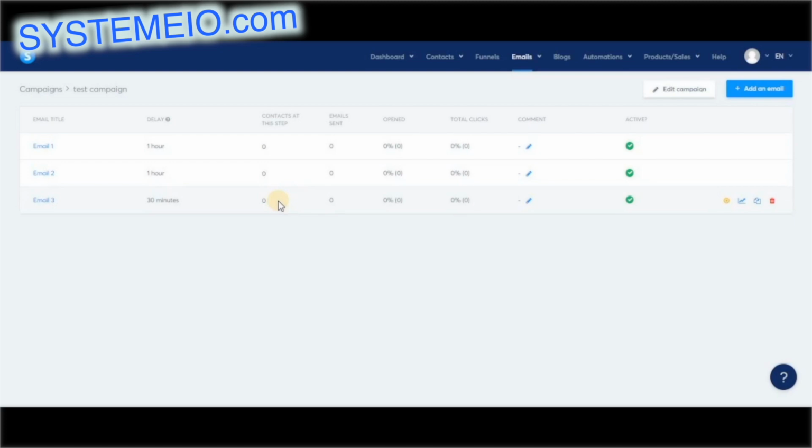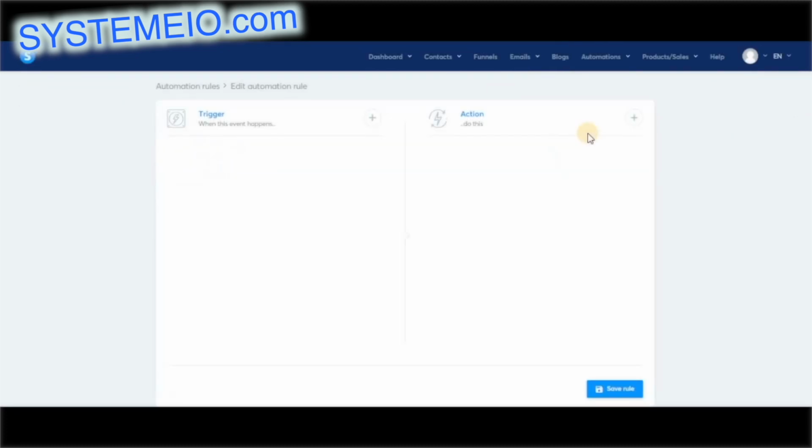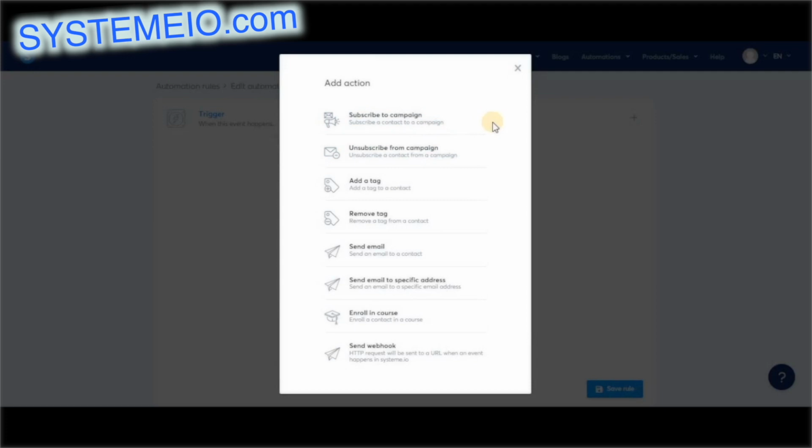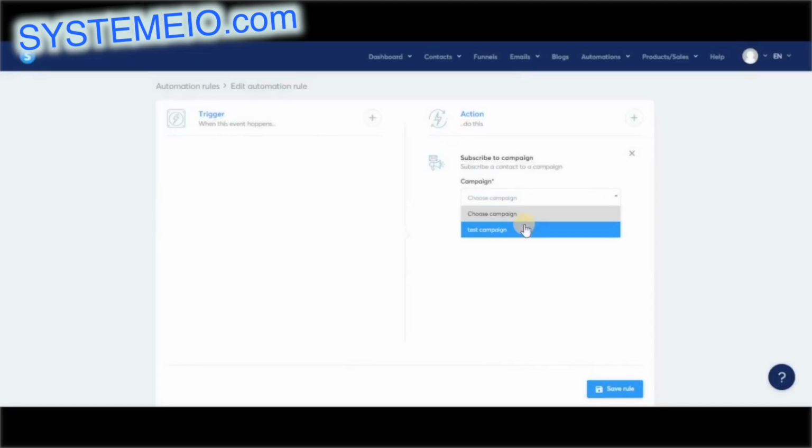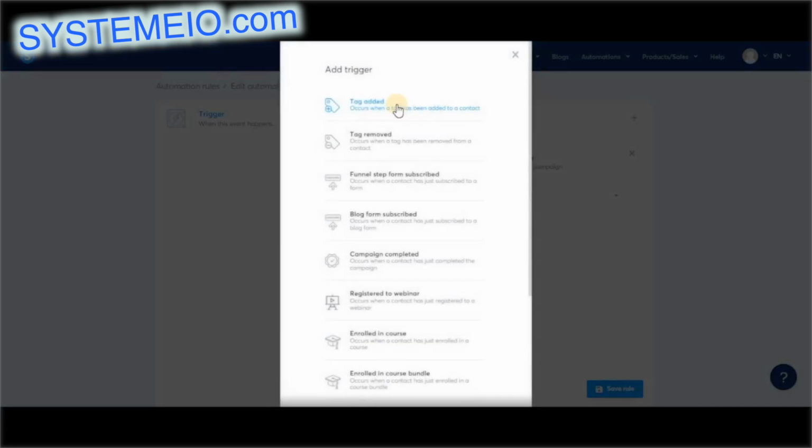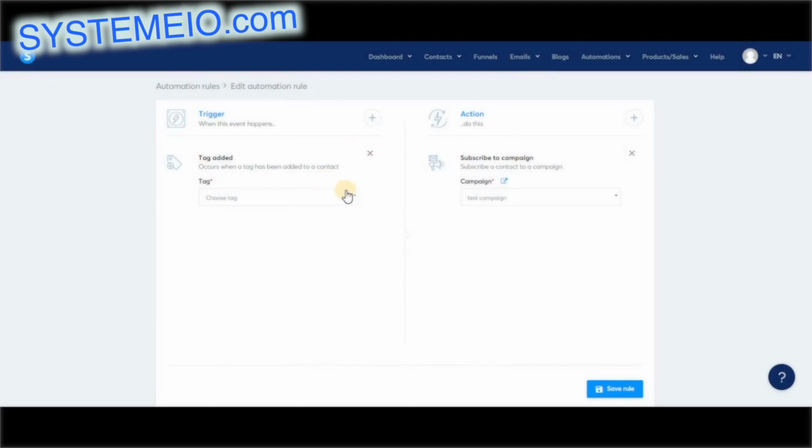Now, for the automatic subscription, you would just have to do it through our automation rules or workflows. Let's use rules this time. So we just click here on Create New Rule. Let's add the action, which is Subscribe to Campaign. Then select the campaign you want your contacts to be subscribed to. And the most important part here is the trigger. So the trigger is something that must happen first in order for this action to take place.